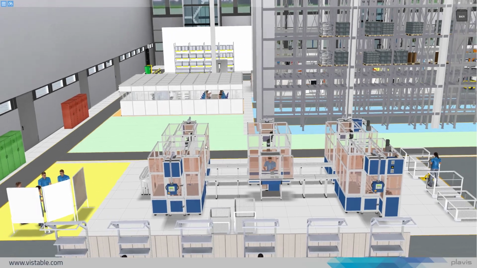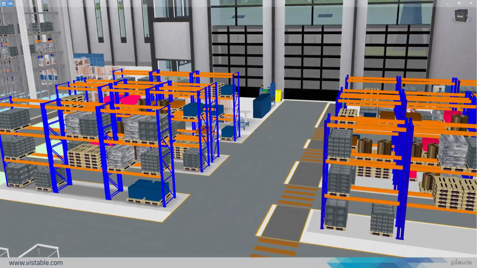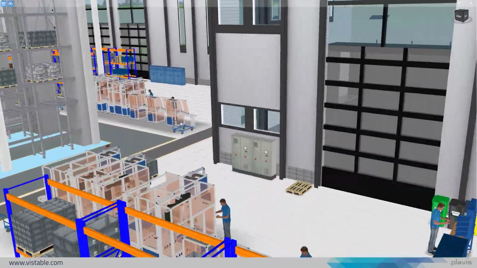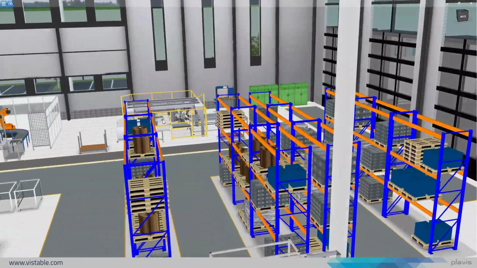It is therefore possible to build entire factories in 3D over time, as can be seen here. The most important thing is to just start with it.